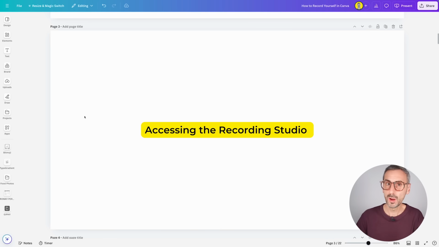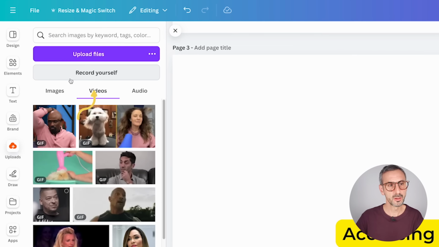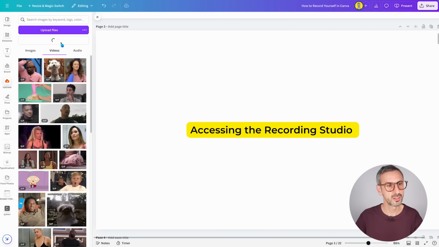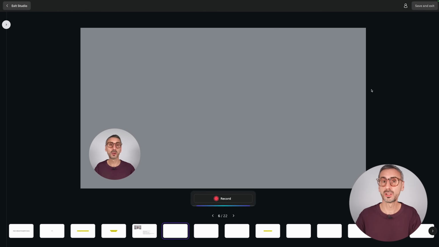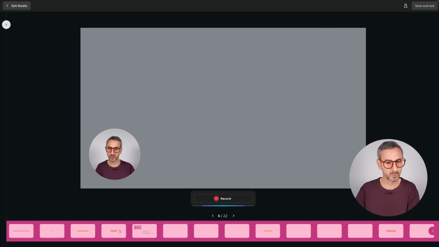All right, so the way you find the recording studio is simply by going to your Uploads button. So click on Uploads, and then you should see a button right here that says Record Yourself. All right, so let's click on that button. Once you are inside the recording studio, you should see a screen similar to this one right here with the different pages of your document underneath.